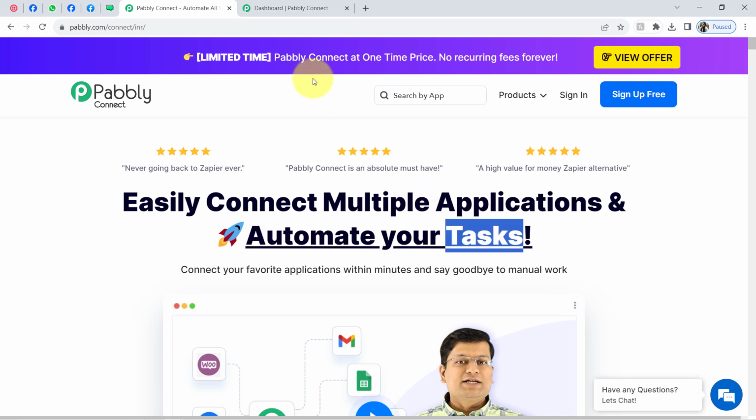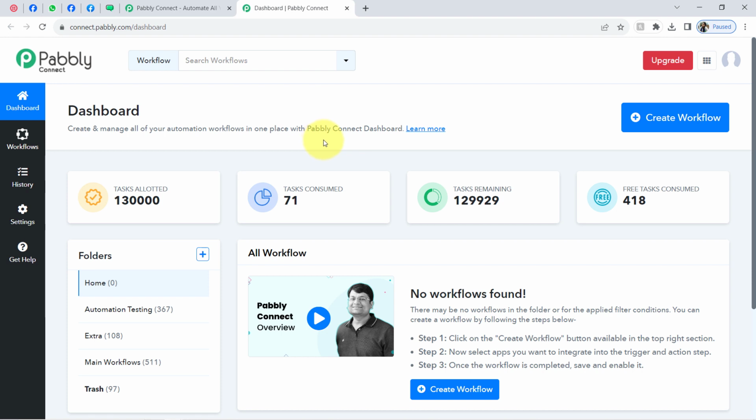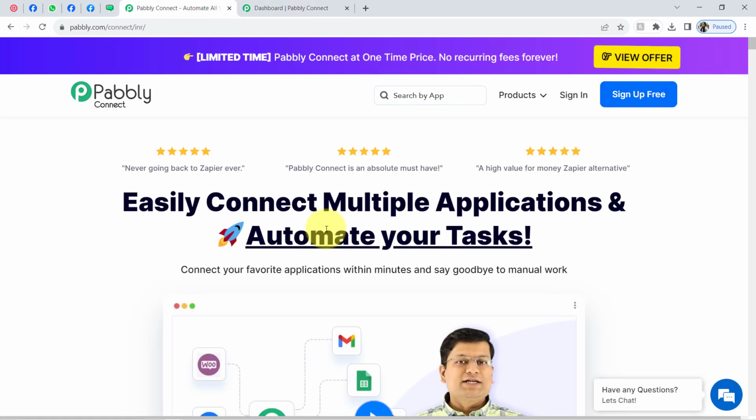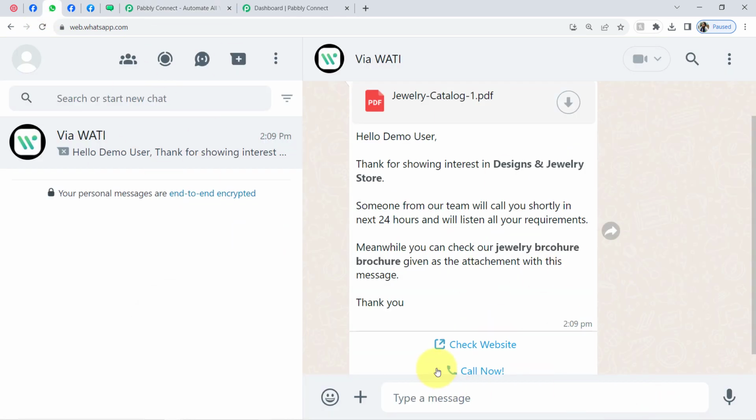Okay, I am an existing user of Pabbly Connect, so I am already logged in here. You can create your free account in Pabbly Connect in just 2 minutes from this sign up free button. And in the free account, you will also get free tasks to test these kinds of amazing automation.